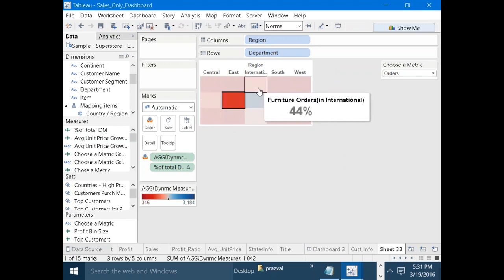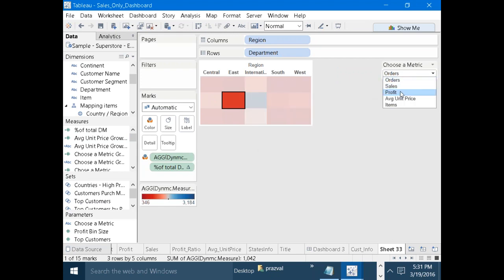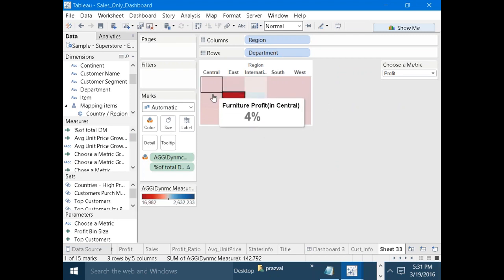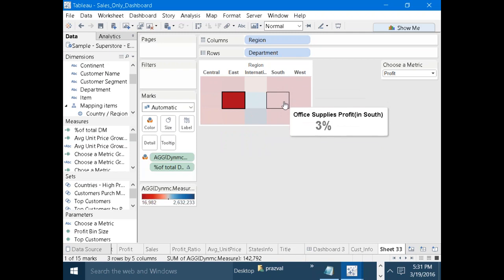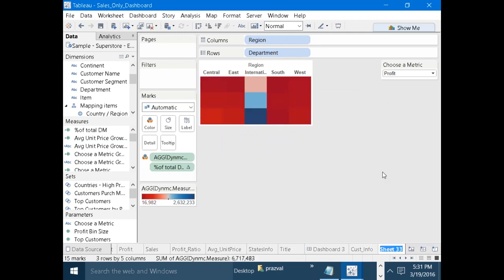Here, it is showing us the furniture orders, office supplies orders, everything. And if you go to the profit, here, office supplies profit, technology profit, and international, everything it is showing us here. Okay, right. So now here we got region info also.